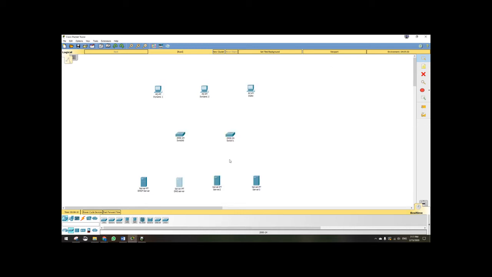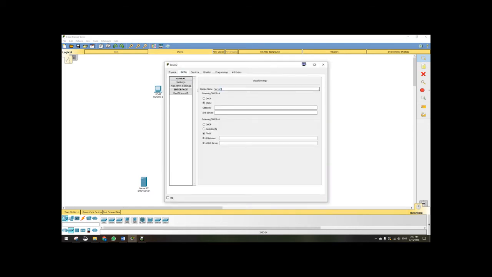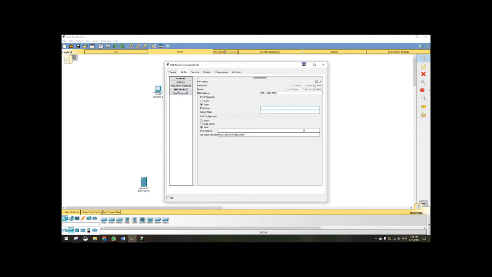Now we are done with our DNS and DHCP server. We are going to create now our web server. So our web server, the first one, will be the amaes.edu. And our gateway for this one is 172.16.0.1, and our fast Ethernet will also be changed into 172.16.0.20, and automatically our subnet mask will appear.